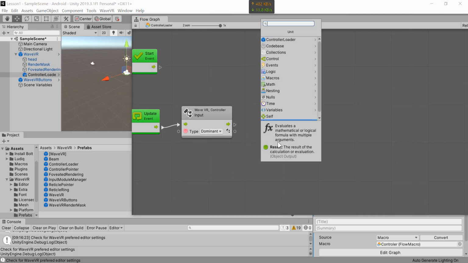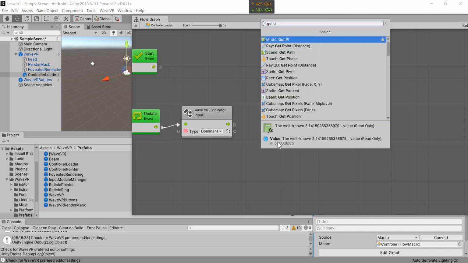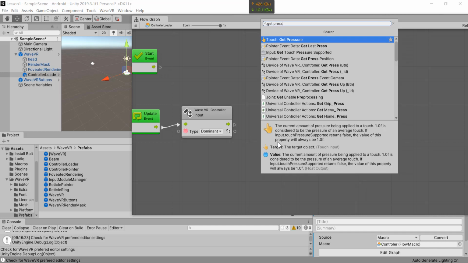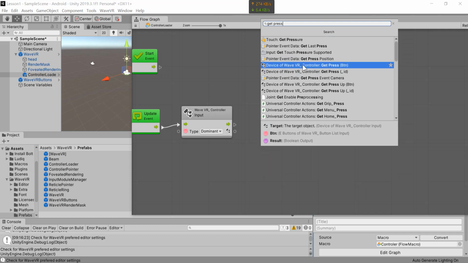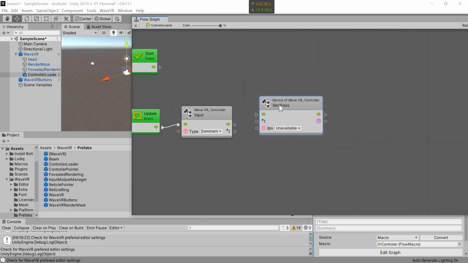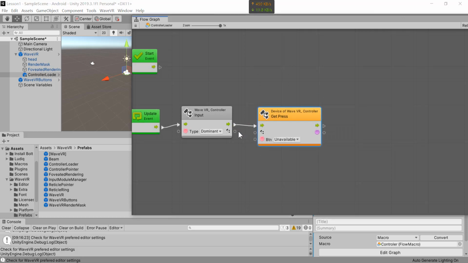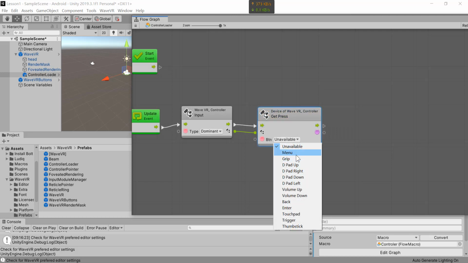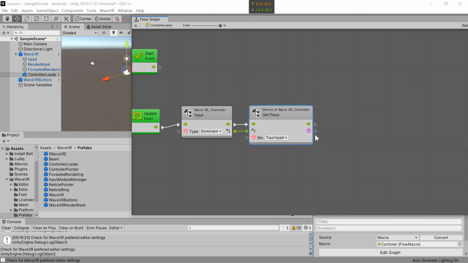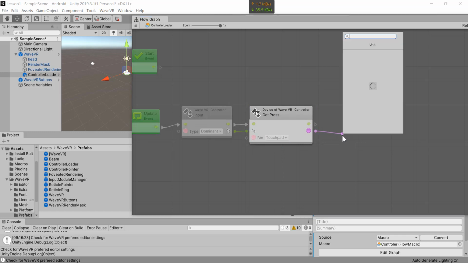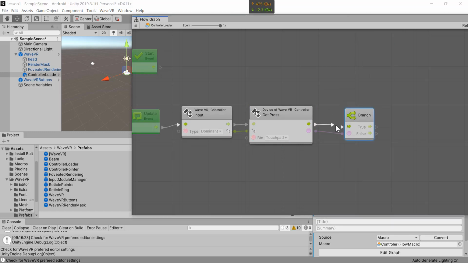Okay, here we can use such a unit, get press. Okay, here we come, device VR controller get press. So we control flow here and this component here, and here comes button. We have the menu, grip, D-pad, or maybe some kind of touchpad. When you press the touchpad, okay, here it will come to a branch. Okay, if you press the touchpad, something happens here.